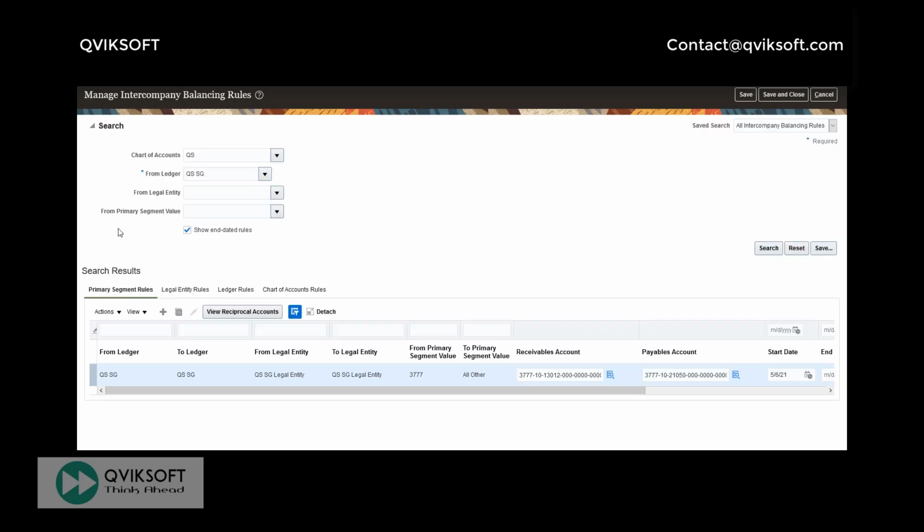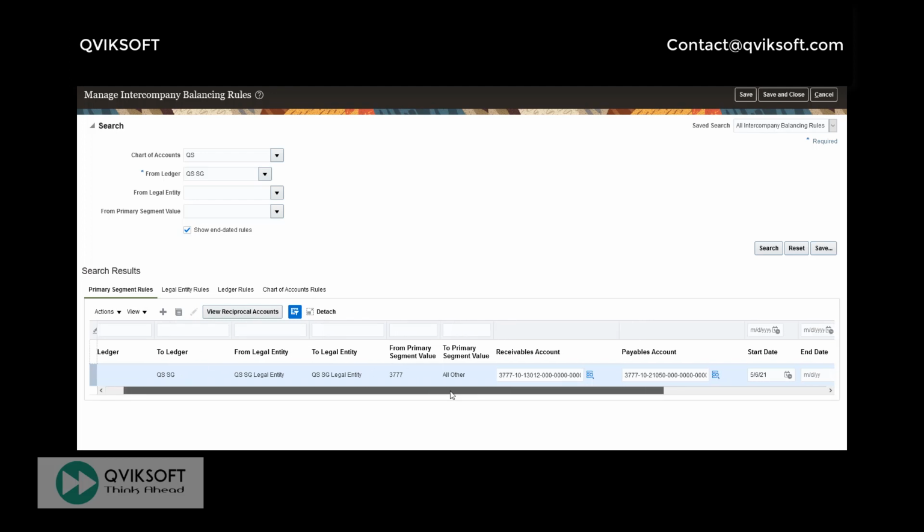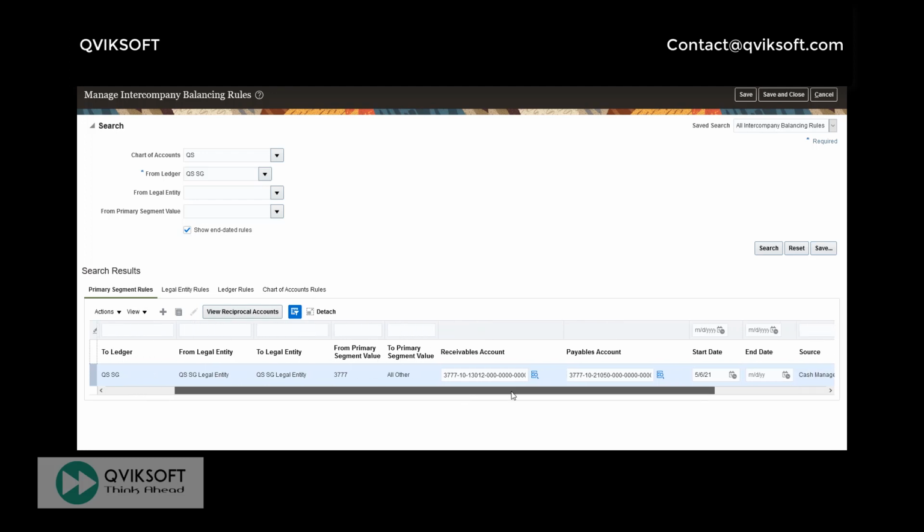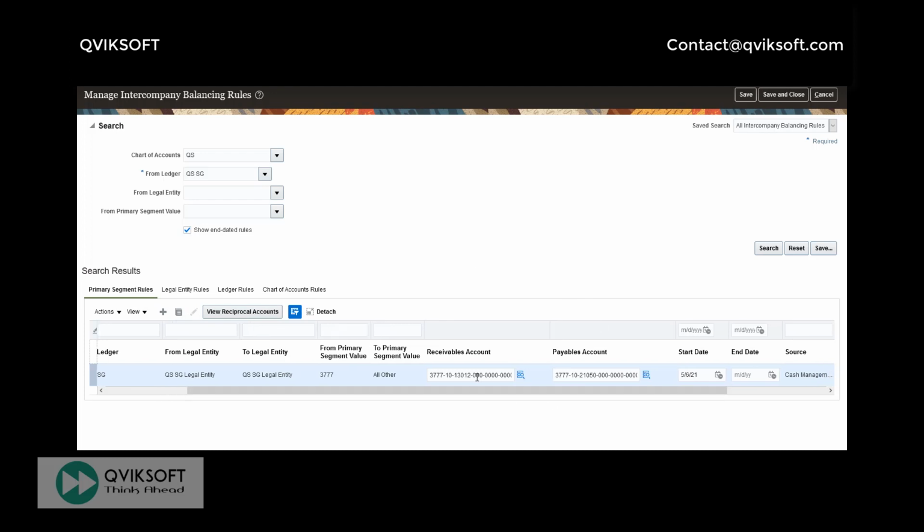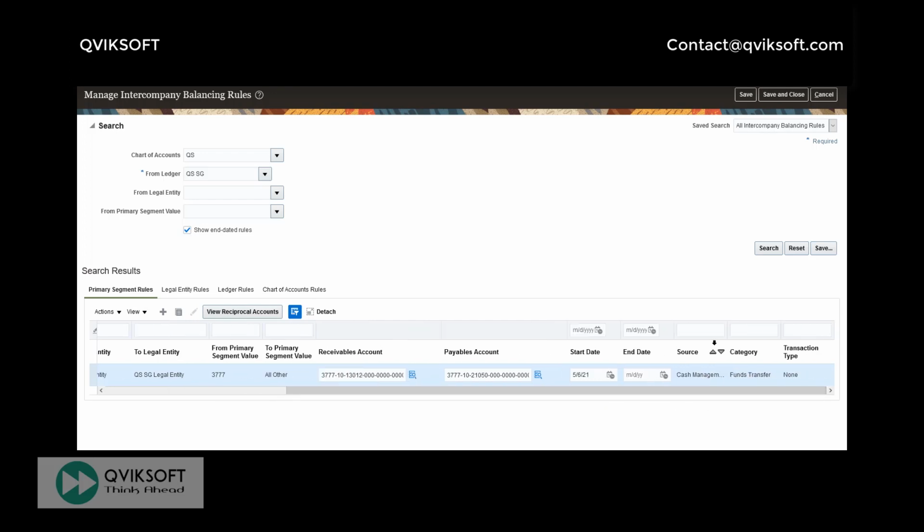So now let me show you the rule again. Ledger is same from to, legal entity from to is same, and it's now saying 3777 to all other. So within the same legal entity, if I do a transaction to any other balancing segment within the same legal entity, I want the system to use this account for me. The system will automatically balance it using this receivable and this payable account. Importantly, source and category is cash management and fund transfer.